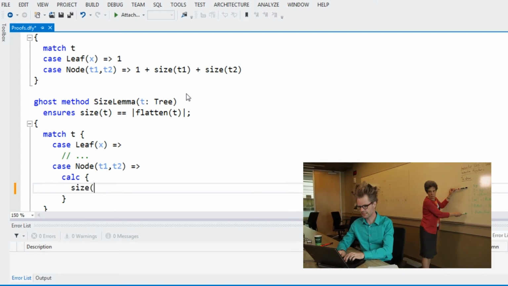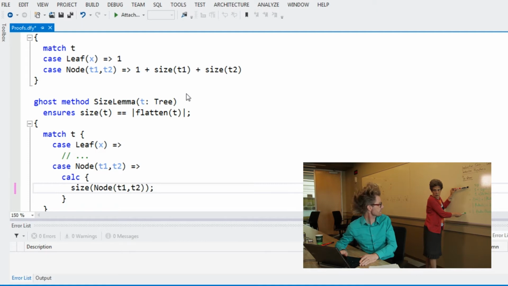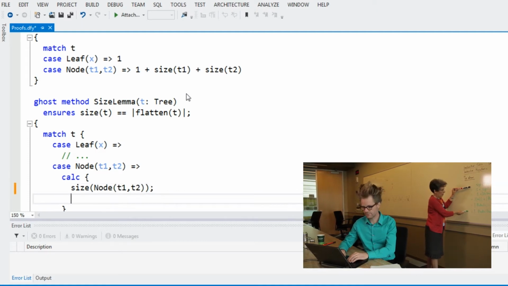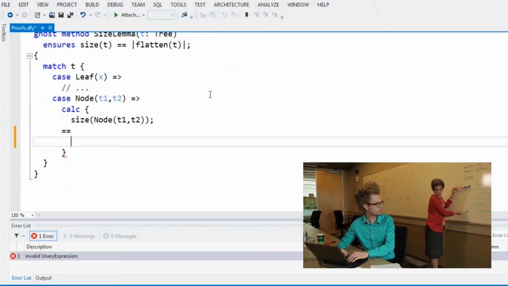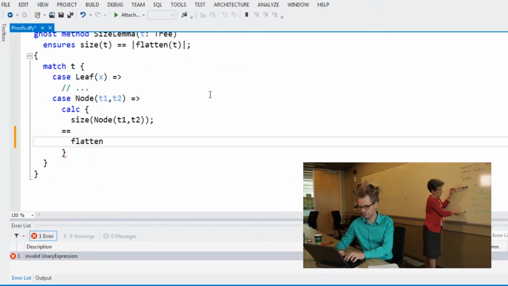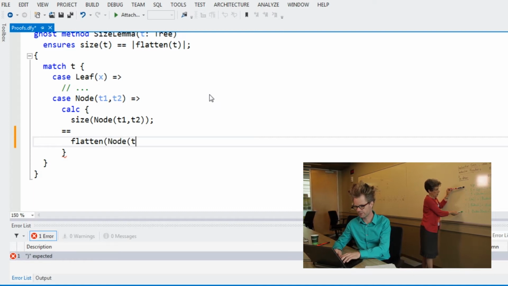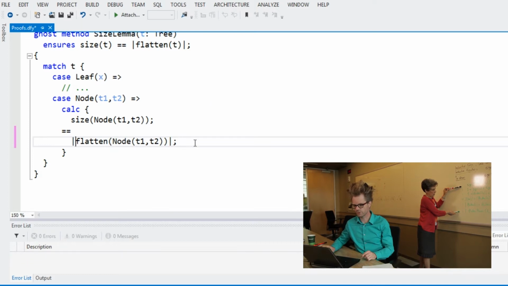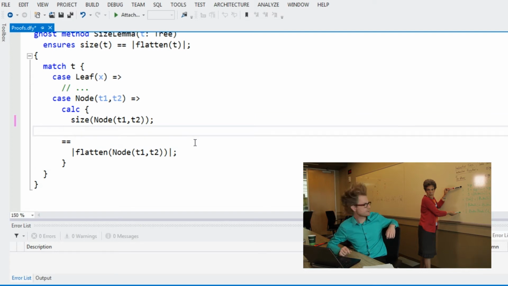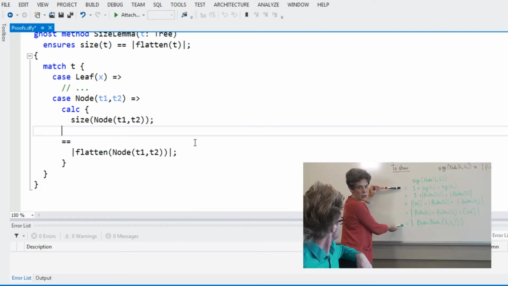So we start with the size of the node of t1, t2, which is what we have in this case. And I will say that that is equal to, as we will prove, the size of the flatten of the node of t1, t2. So that's the beginning of the calculation. But now we'd like to fill in some more steps in between. Great. So in the first step, we just expand the definition of size and get those three subterms.